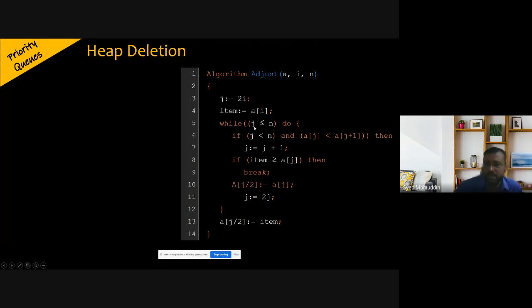So the item is taken, and we check whether j is less than n, because the nth gives you the last element. If j is less than n and a of j is less than a of j plus 1, we are checking which is greater, the left child or the right child. a of j is the left child and a of j plus 1 is the right child. If the left is smaller than the right, we move j to the right side, so j equals j plus 1.